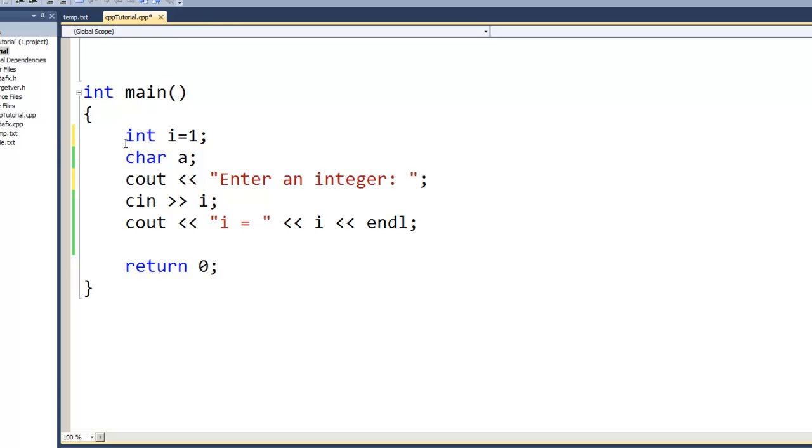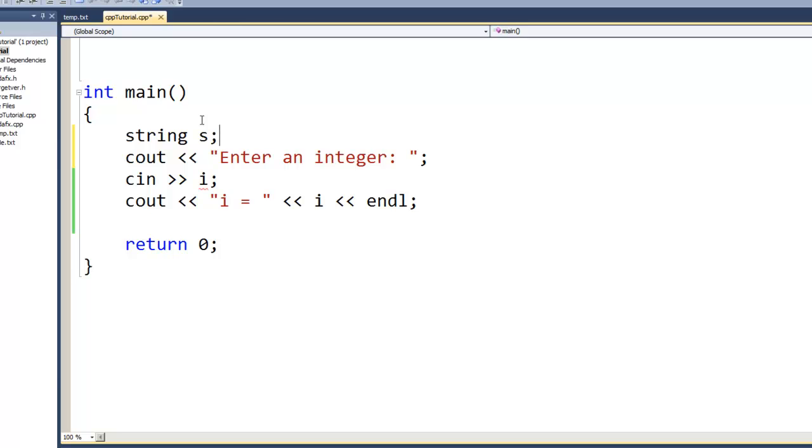So let me scroll this up now, and I'm going to go ahead and replace the variables we had in the last example with a variable of data type string. So if I come in here and I type string, and let's call it S, I could give it a starting value, but I'm not going to. Then let me change this C out to enter a string. And I guess to be more grammatically correct, it should be a, not an. And then cin of an S. Well, we'll want to output that S variable now. So let's go ahead and run this and see what happens.